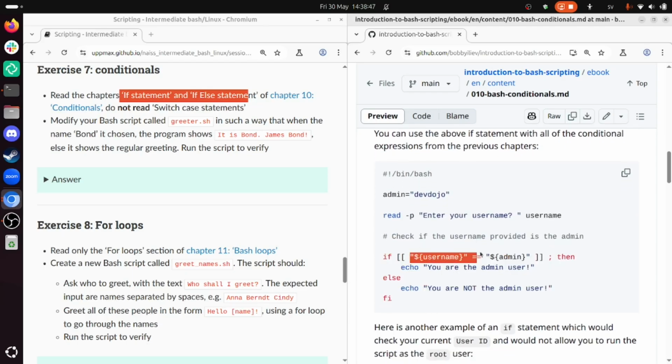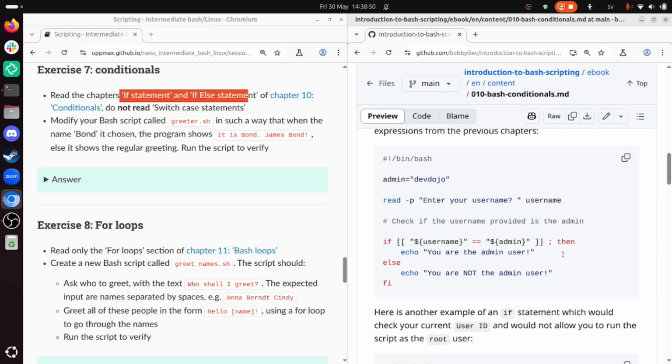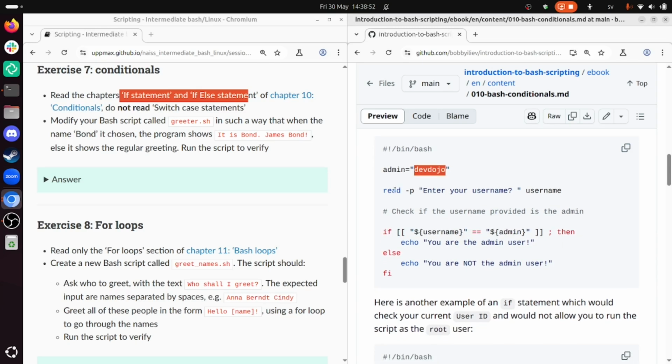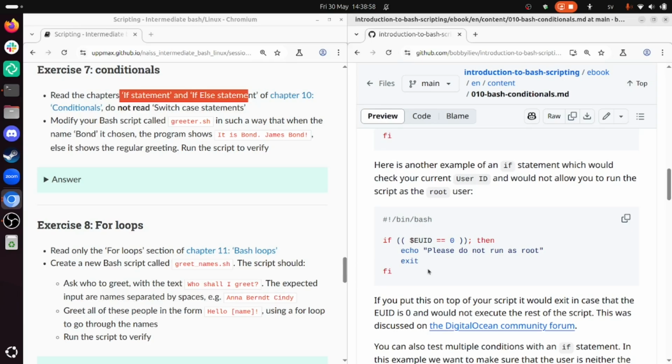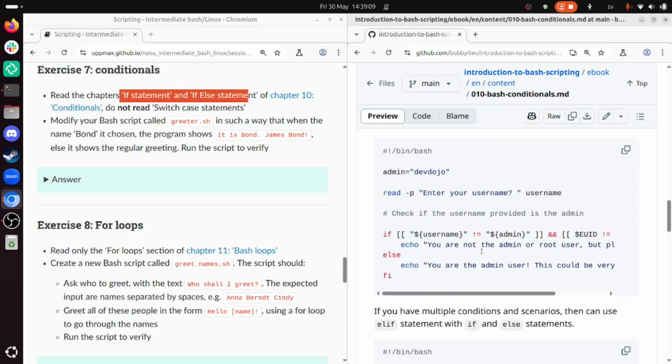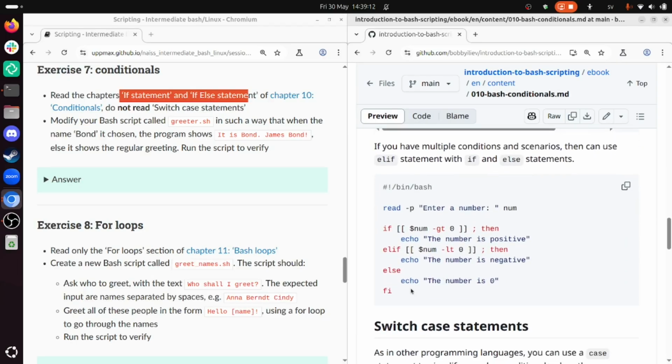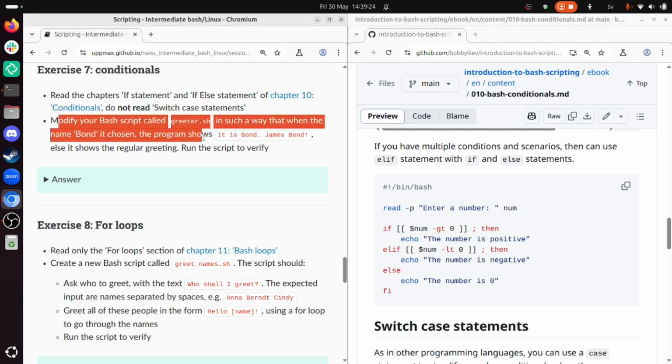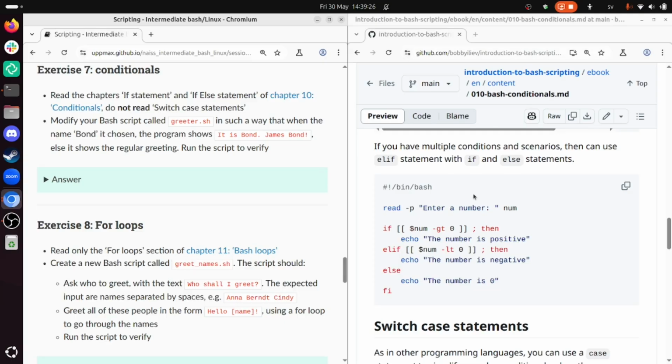Alright, if someone is someone. Yeah, so if the name that's read here is equal to the admin name, then whatever. Good. Alright, this is something else. The user ID, like this is a variable from the operating system or from bash itself. I'm going to skip that one. Alright, you can also use elif: do that, else do this, and if not, else do that. Okay, and this is it. Now we're going to modify our bash script in such a way that when the name Bond is chosen, the program should show this. Okay, good.